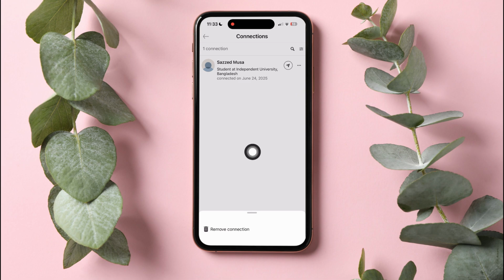Here, tap on Remove Connection at the bottom. You have now successfully removed this connection from your profile. You can repeat this to remove other connections on LinkedIn as well. Following these steps, you can easily remove a connection from LinkedIn without them knowing.